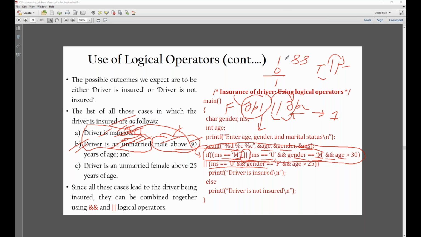But in case of the AND operator, if this is false, no matter whether this is true or false, the result will always be false, right? So likewise, for this condition, we have again the driver is unmarried, right? Married, unmarried, and the gender is female. So gender is female here, and the age is this one. If we come to this condition, then we are going to put in the or condition, either this one or this one. So can you put it in the logic now?